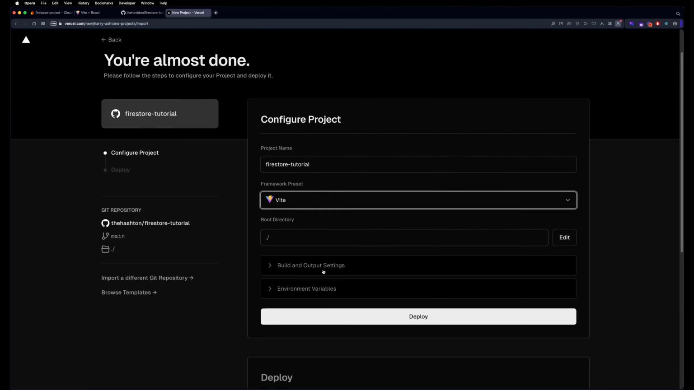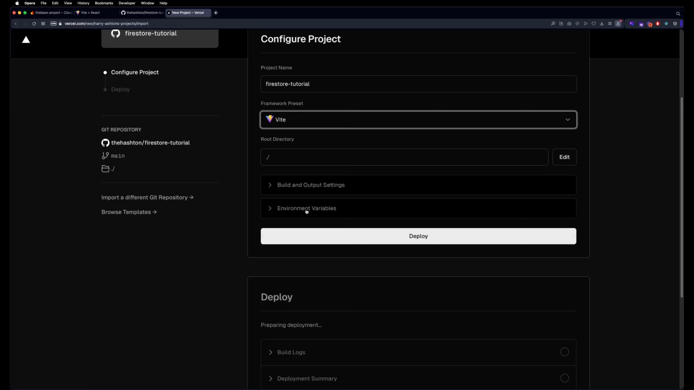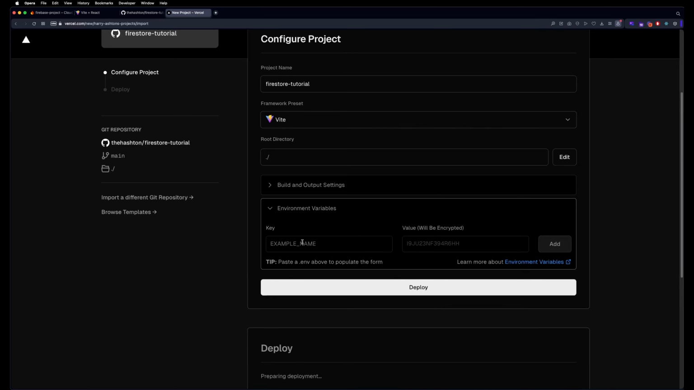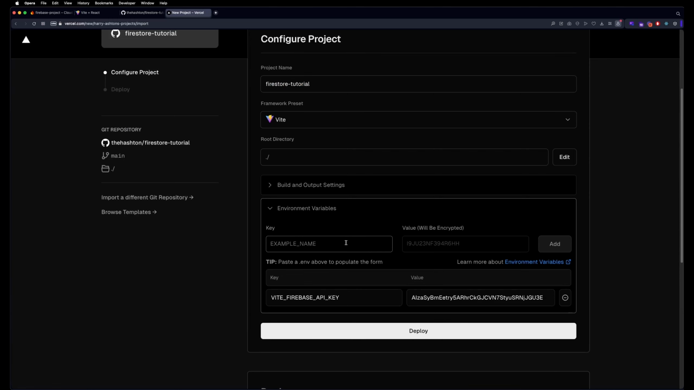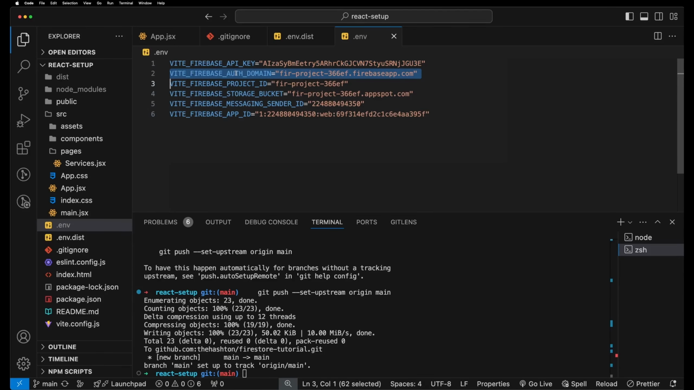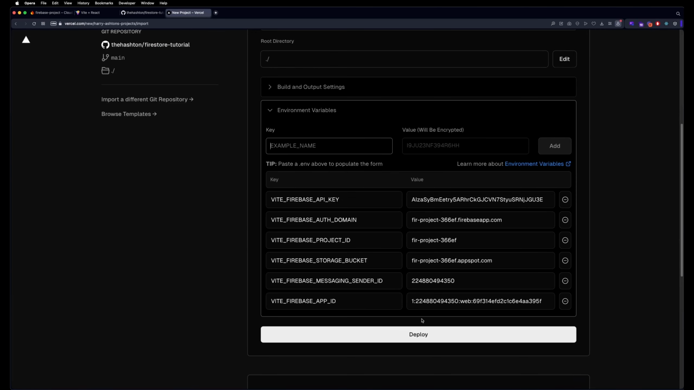Root directory is correct. And here where it says environment variables, we're going to open that up and start adding our environment variables. So go here and grab each and every one of these. If you copy paste the whole line, and then you just go here and paste that in, it automatically does both for you. So just grab each line, paste it in, keep going, and that's all of them. You don't have to put each individual one in. You can just copy and paste it once and it'll do it.